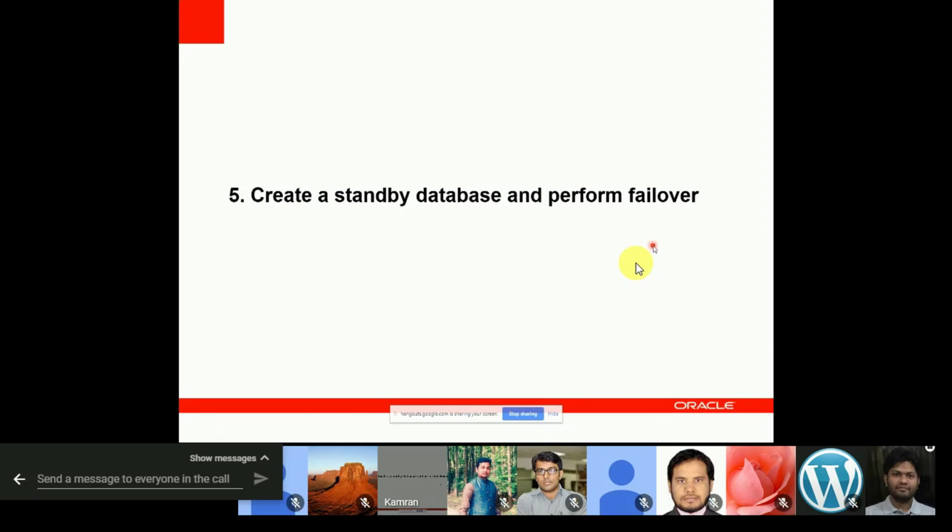So in this case, it would be better to create a standby database in Oracle Cloud, perform the switchover to the Oracle Cloud machine, and start using it.